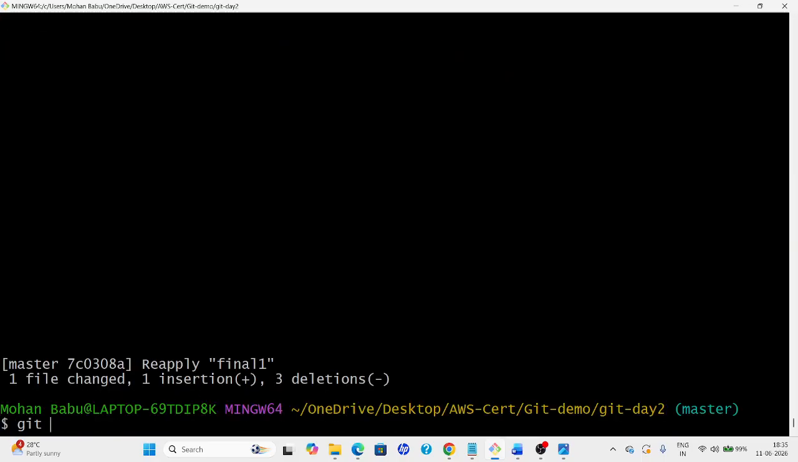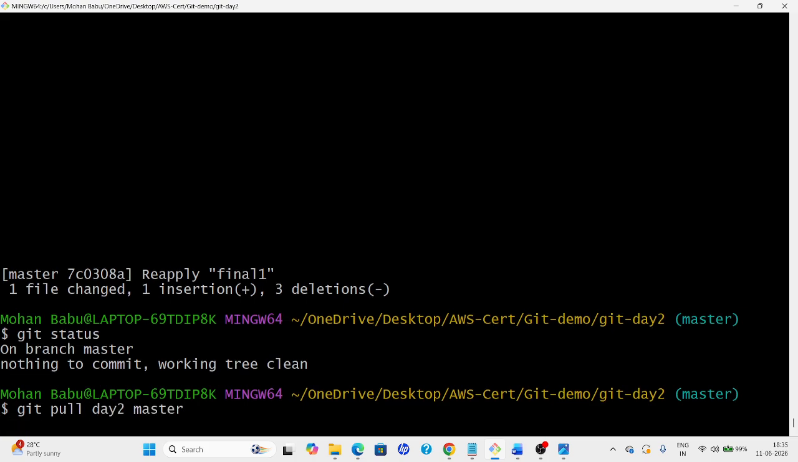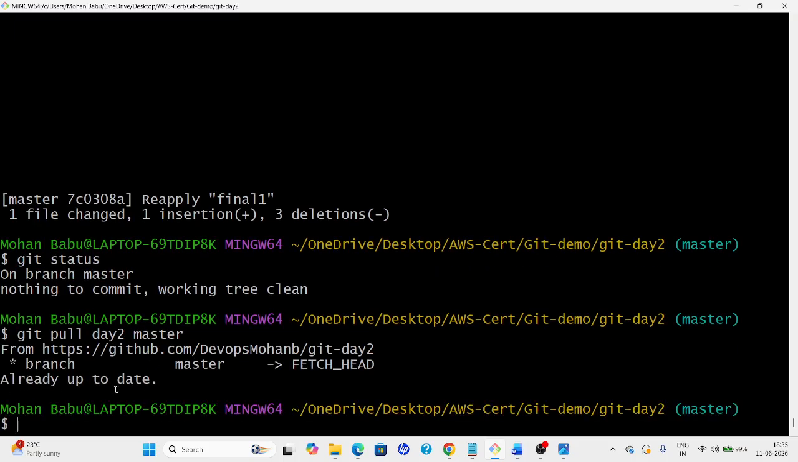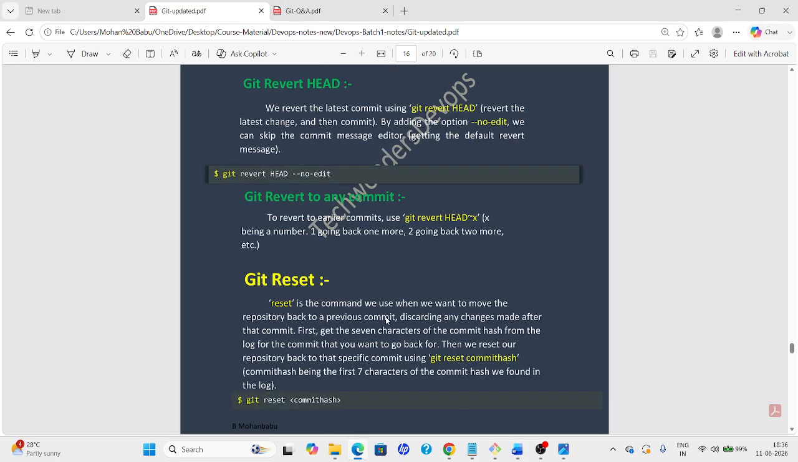See, now those changes are done. I will do git pull day to master. If there are any changes, it should not affect anything. So it is already up to date, so no need to pull it from the remote repository. The revert is done.